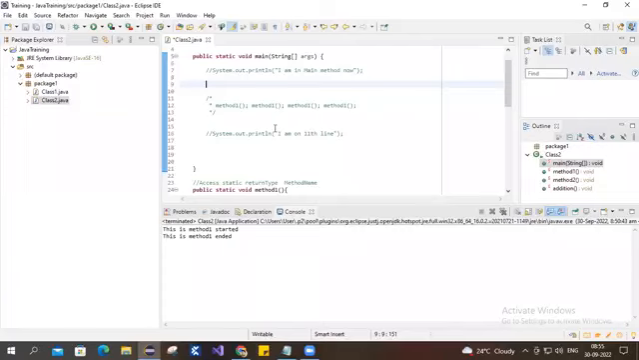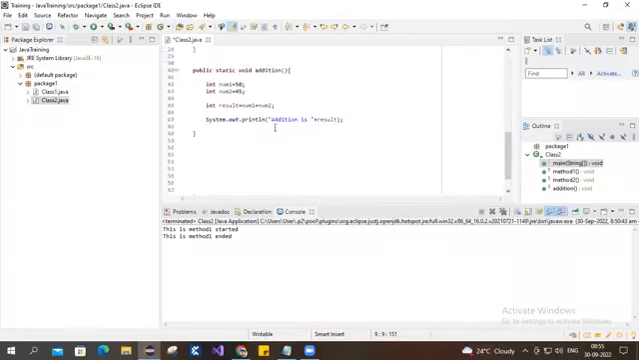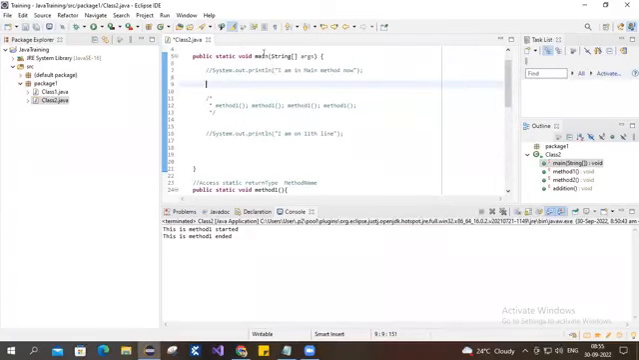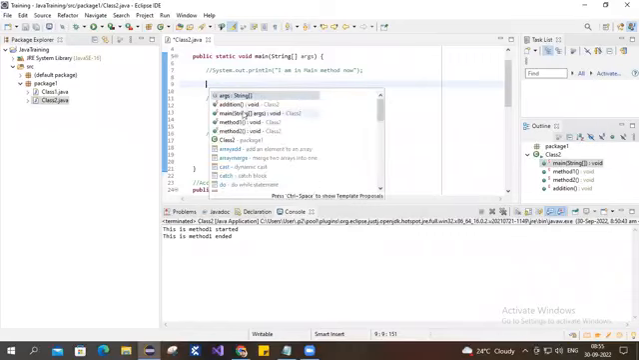Since it's a static method, as I said, it is associated with the class. So if you come inside this, wherever you want to call, just press Control and Alt, and then it gives all the static variables or methods accessible inside the same class. Whatever you have created: here I have addition, the main method, method one, and method two.